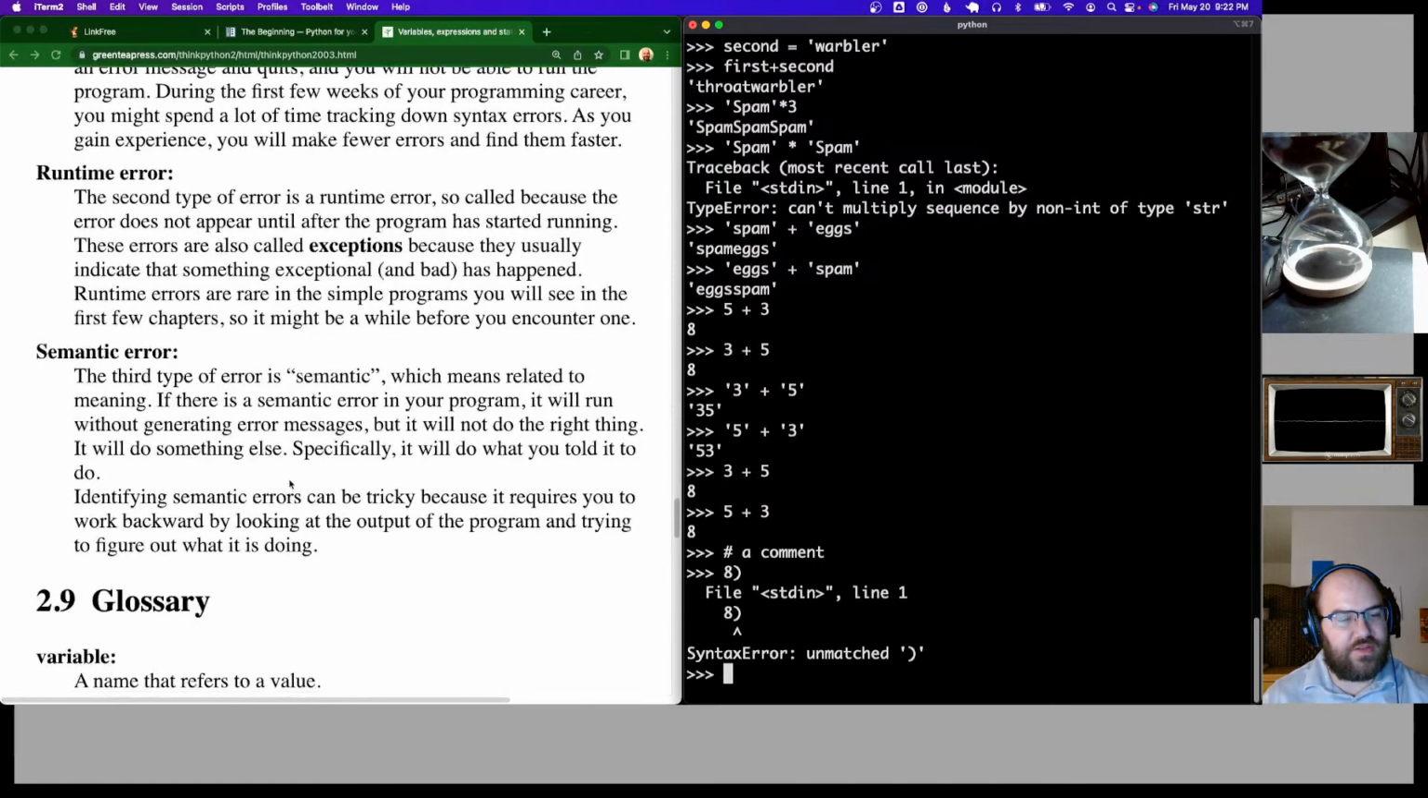Semantic error. The third type of error is semantic, which means related to a meaning. If there is a semantic error in your program, it will run without generating error messages, but it will not do the right thing. It will do something else. Specifically, it will do what you told it to do. Identifying semantic errors can be tricky because it requires you to work backward by looking at the output of the program and trying to figure out what it is doing.